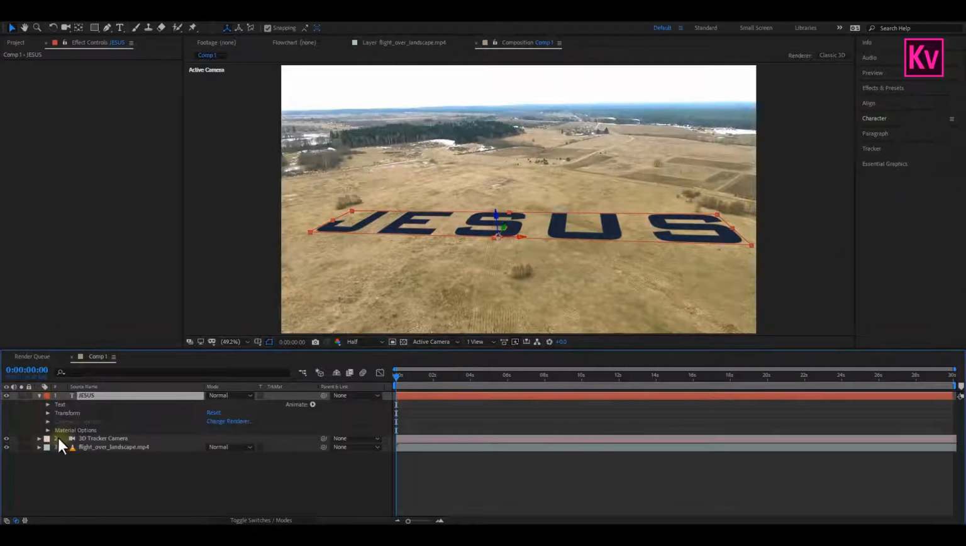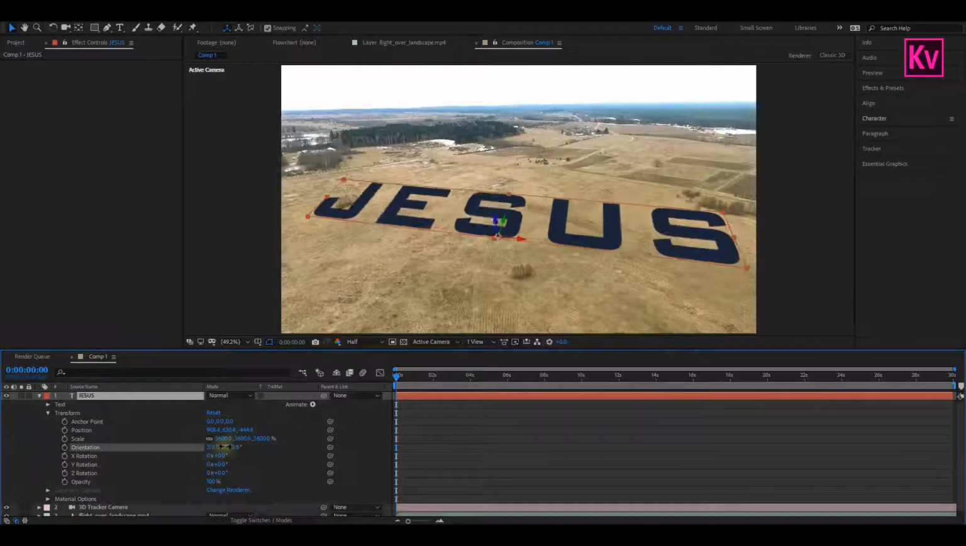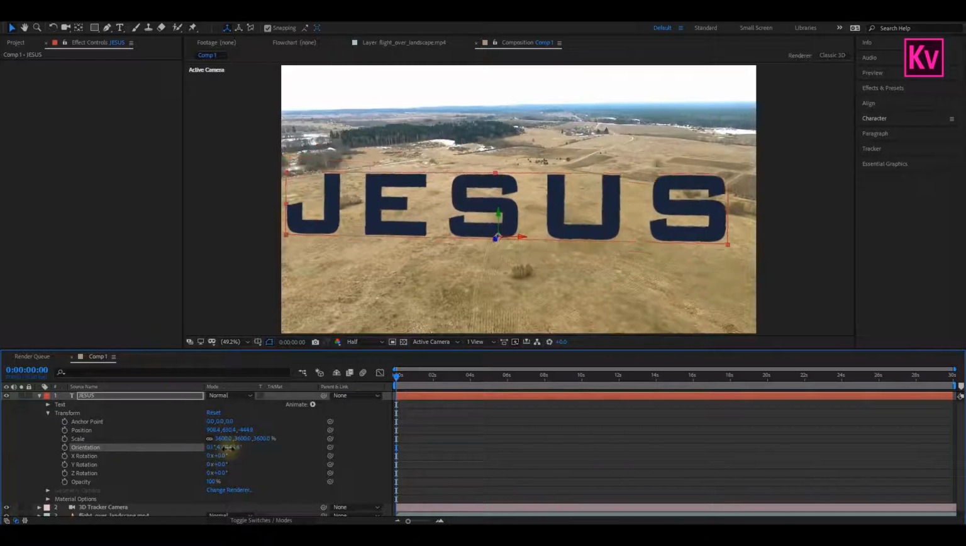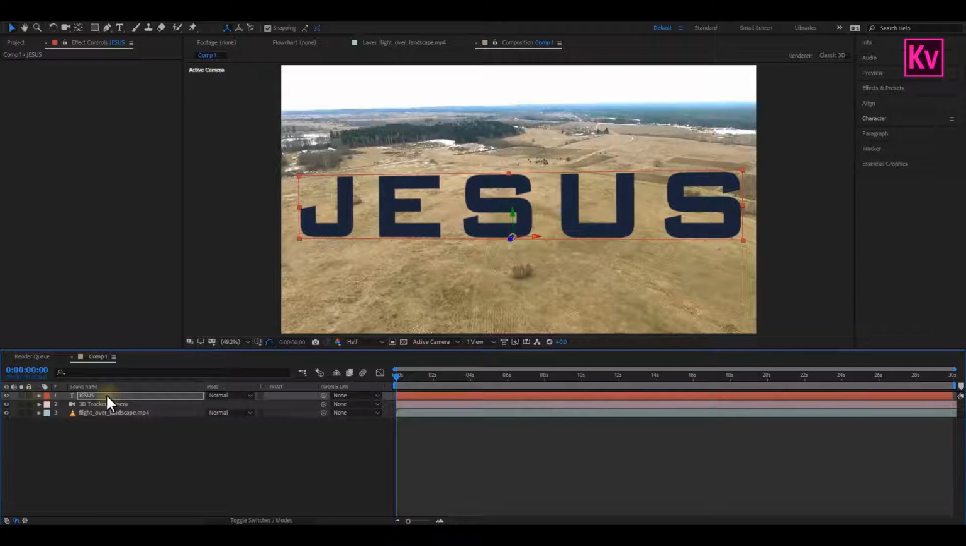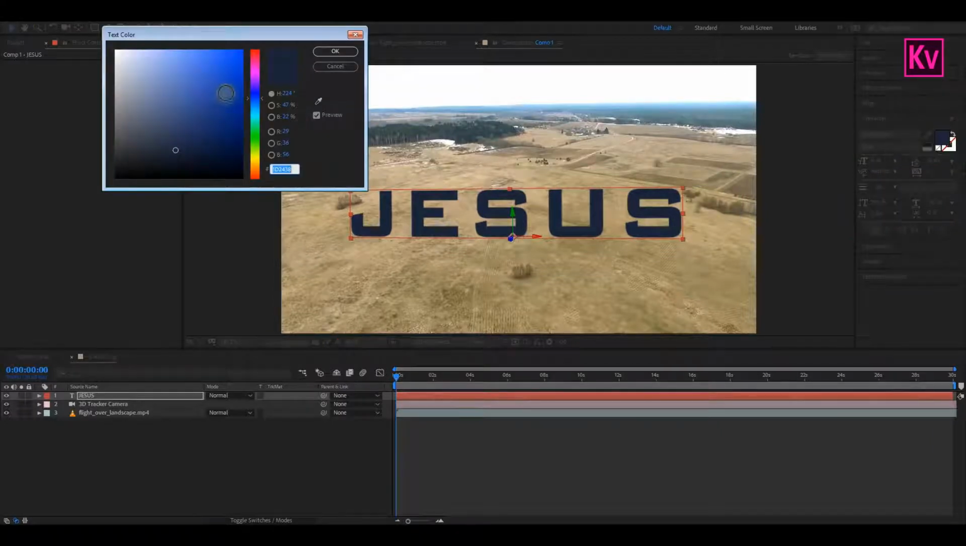Now, let's transform the text. Play with the orientation until the text stands on the ground. It may take some time, but the idea is the text must stand completely on the ground. You can also change the position, if needed. I can still see my text a bit larger, so I will decrease the font size again. And change the color to blue.